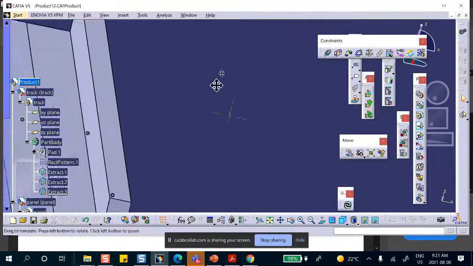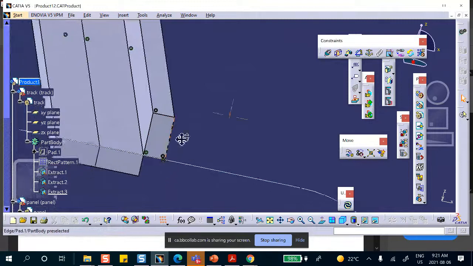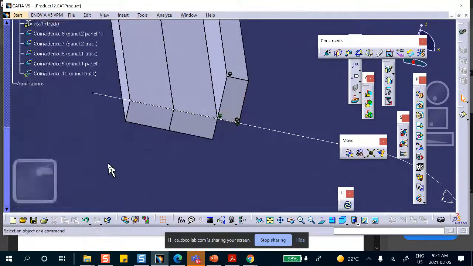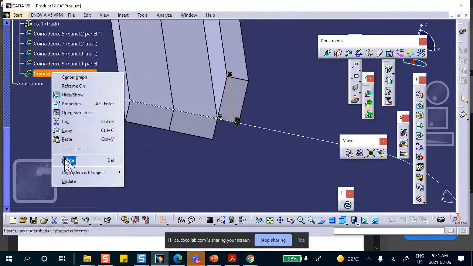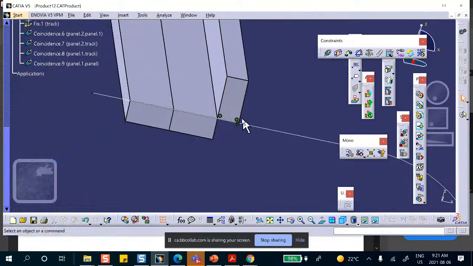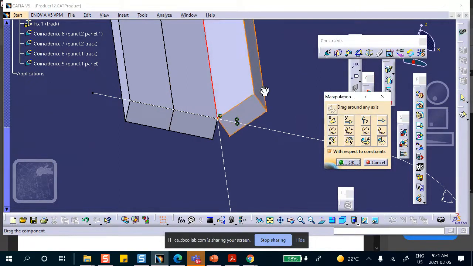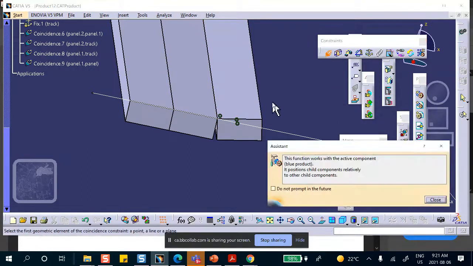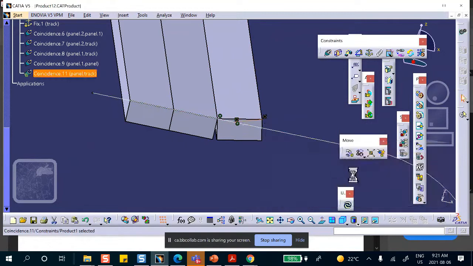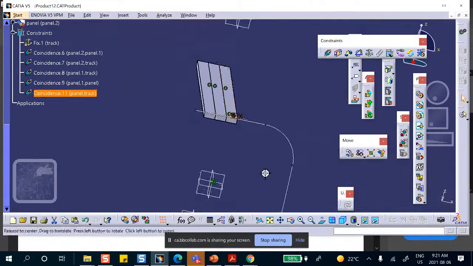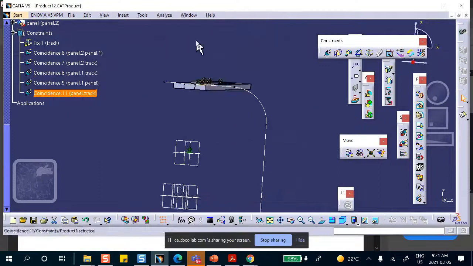Oh, wait a minute. What is this? Did I make that? Let me delete this. Okay. Can I turn this thing about that? Yeah. Coincidence between this point and this. Update. Okay, very good. Now, one other thing I'm going to do.